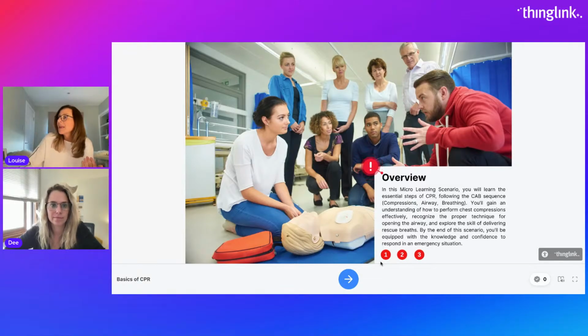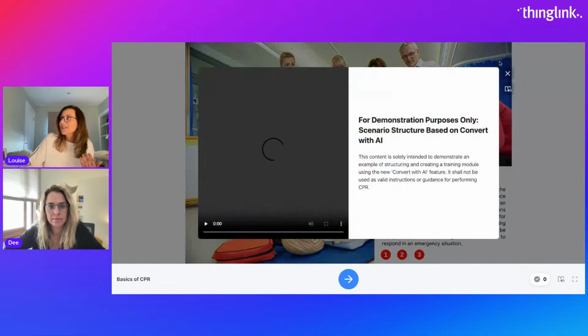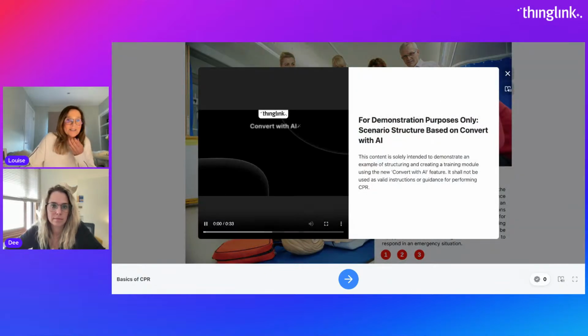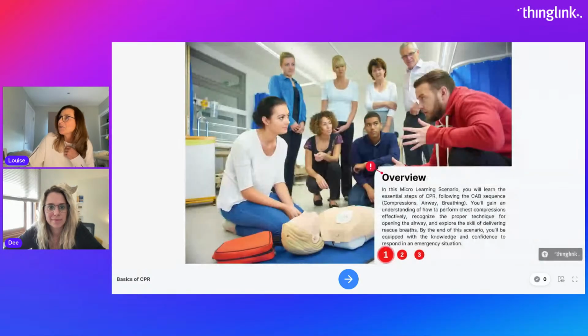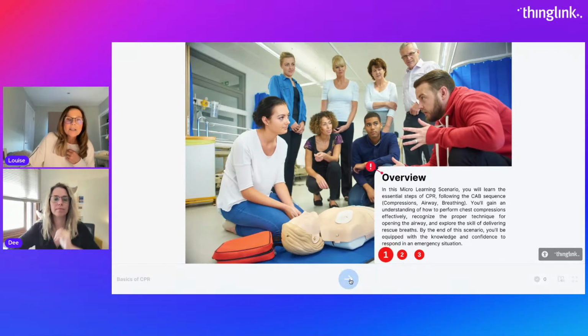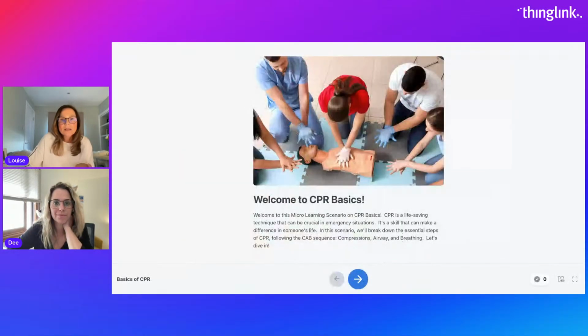What do they do? And with this one, you can see we've got this nice overview, and that's a little video that's going to play in that tag just to show what the AI tool does. You've got the opening airway there. You've got these tags and a little bit of text on there. Click on the arrow through. Welcome to CPR Basics. Of course, this has got the immersive reader built in here.